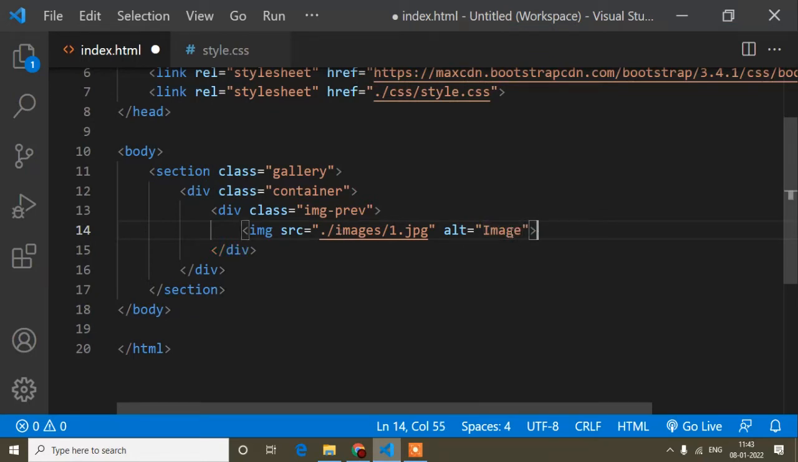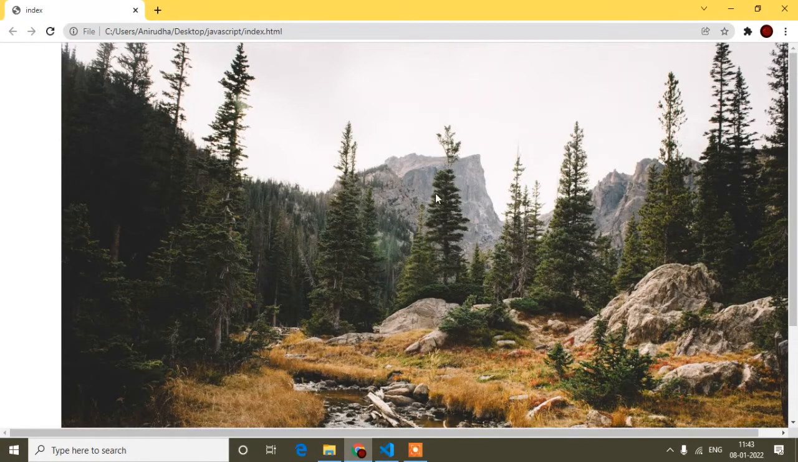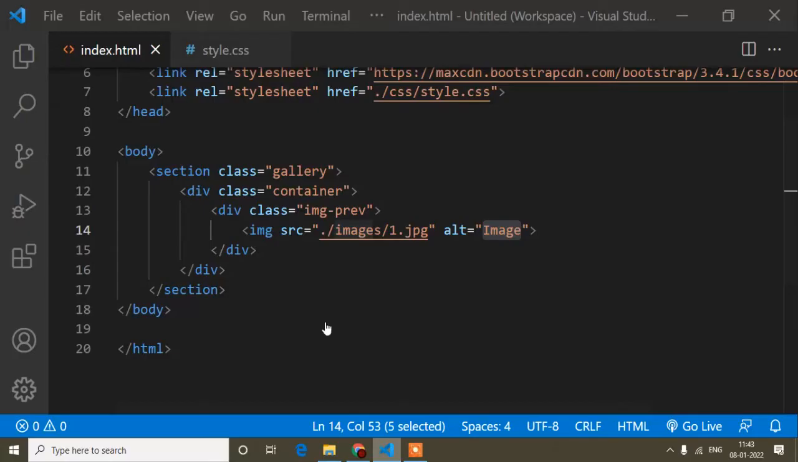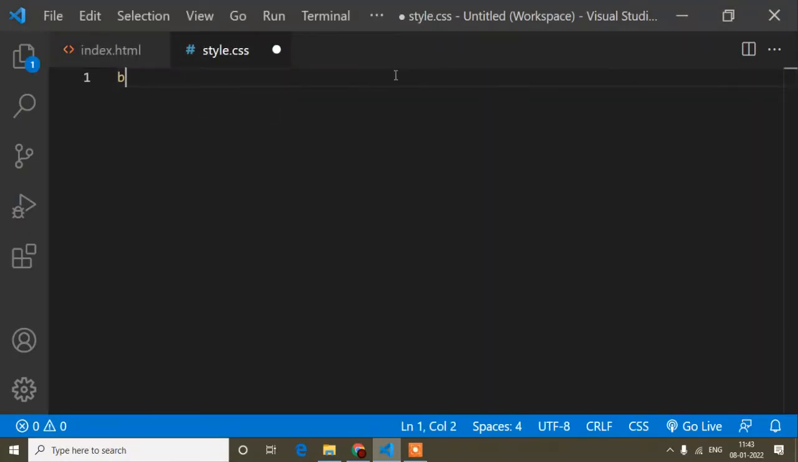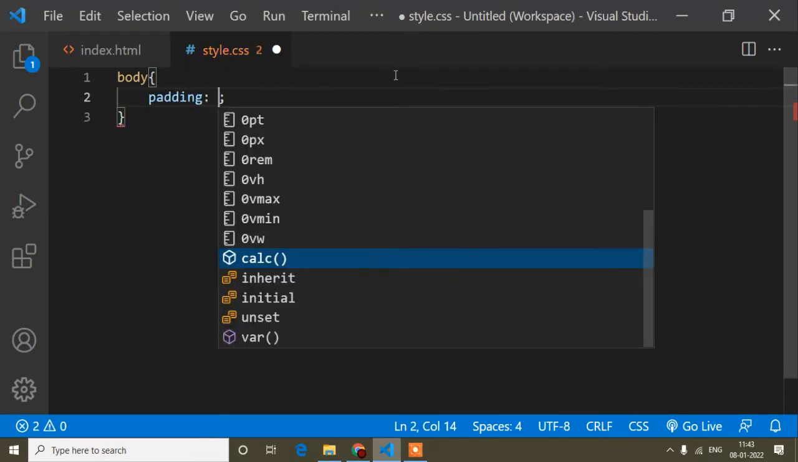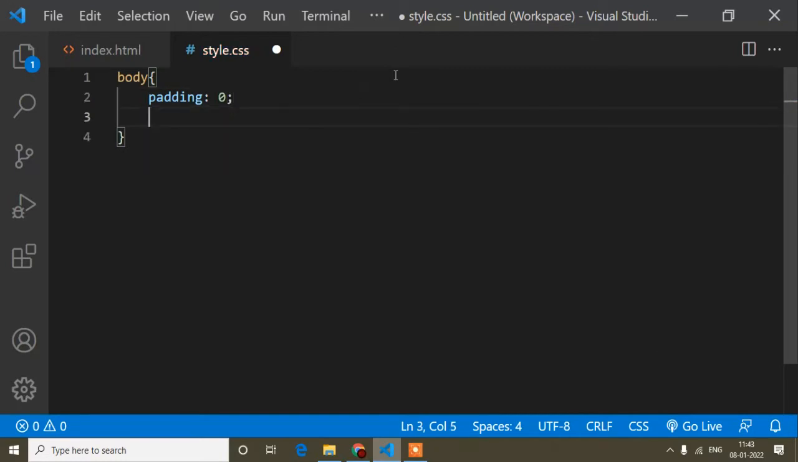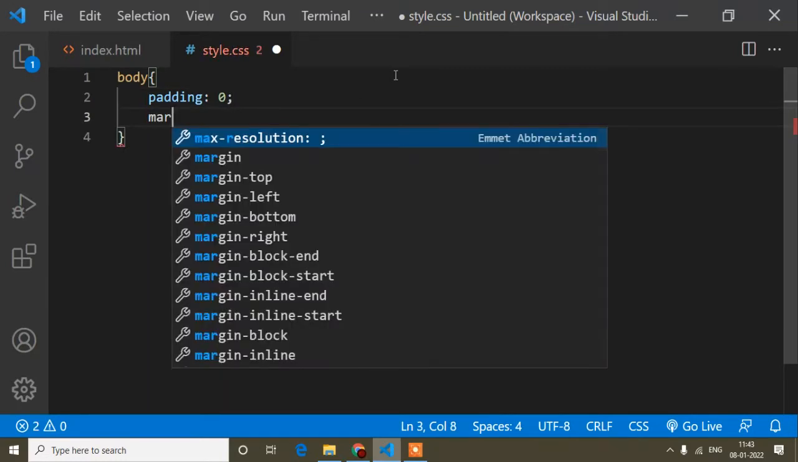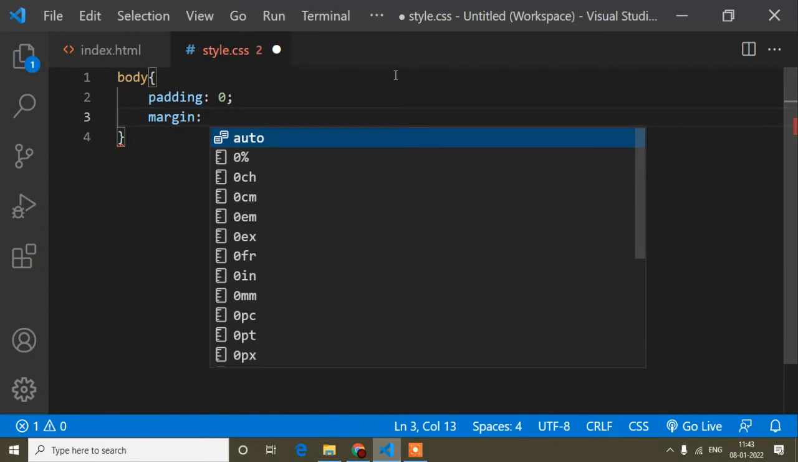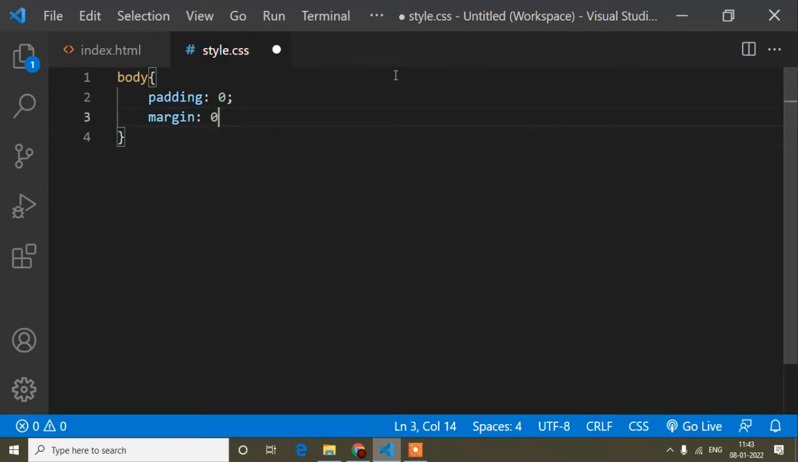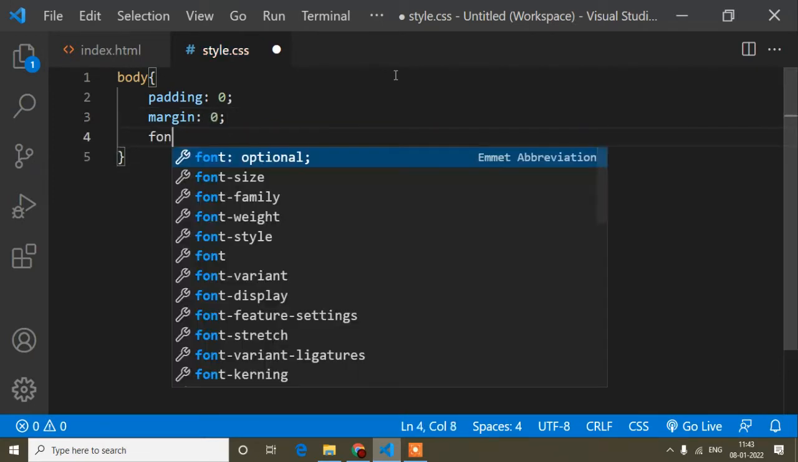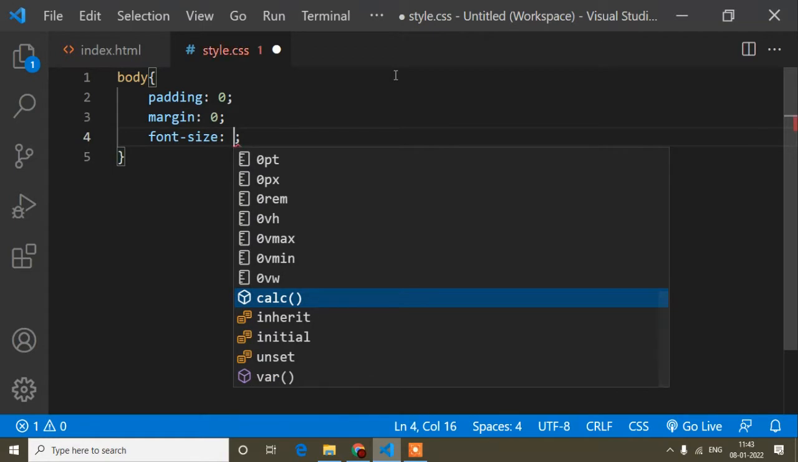Now guys, if I save and refresh, you can see the image is showing like that. Now I will add some CSS. First of all, in the CSS file, body. Always remember, when you write CSS, first write padding 0 and margin 0 in the body tag. I will do the same, margin 0, and one more thing you can add is the font size. By default the font size will be this one, 16 pixel.